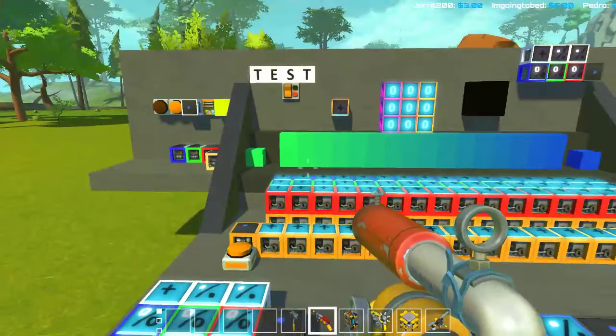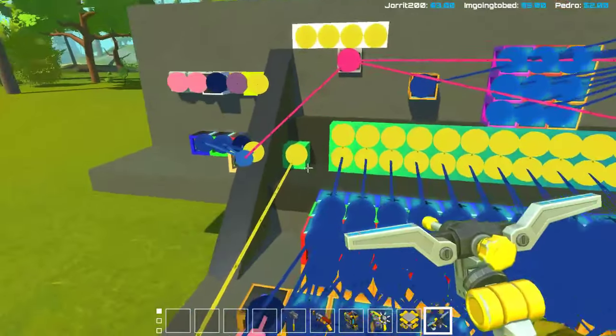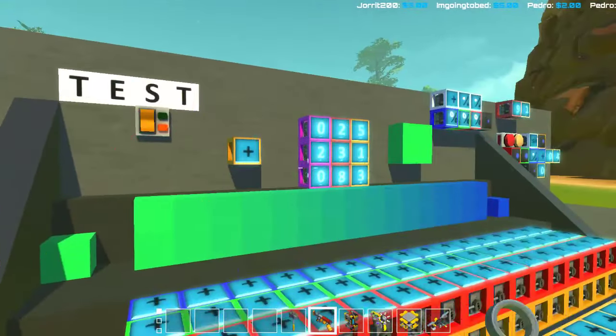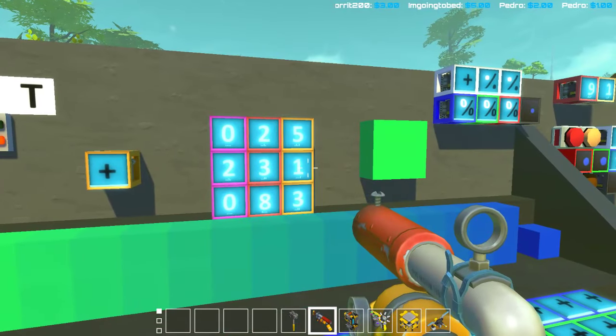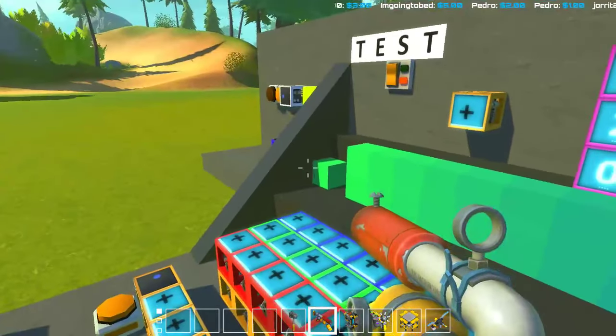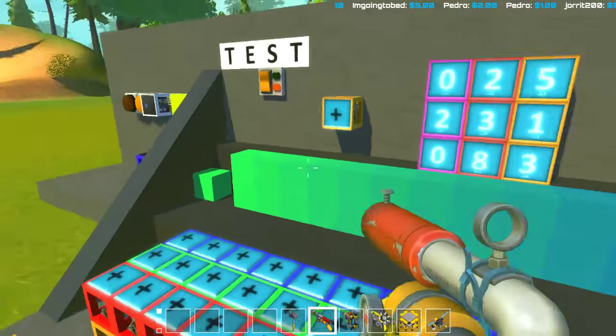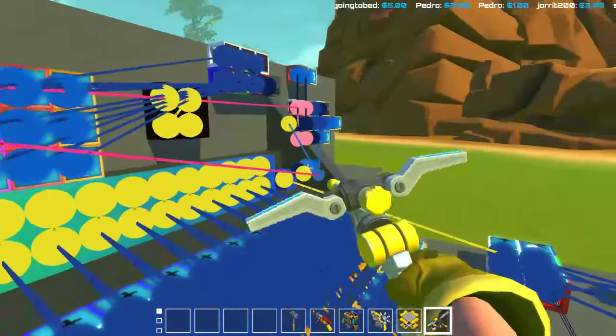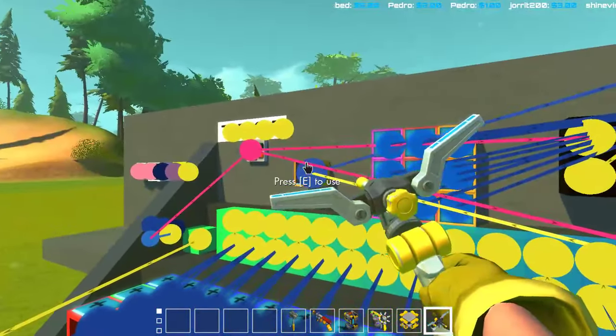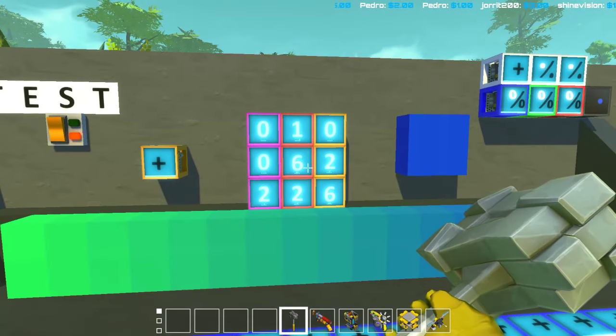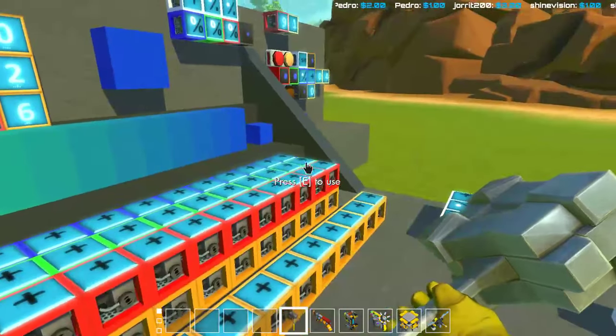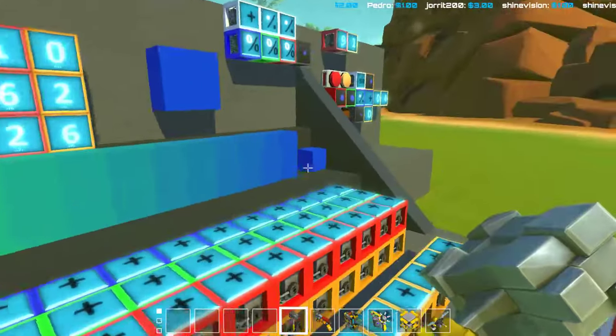So let me show you for a second. We're just going to grab this. This RGB is 25, 231, 83, mostly green, but a little bit of red and blue in there, right? This one over here is 1062 and then 226, obviously mostly blue, but a little bit of other colors in there too.